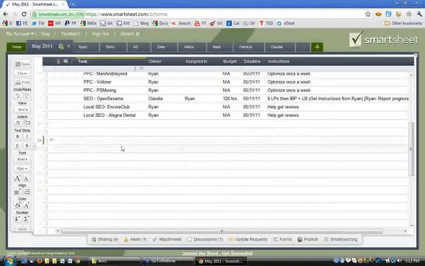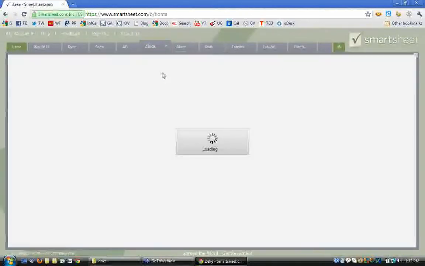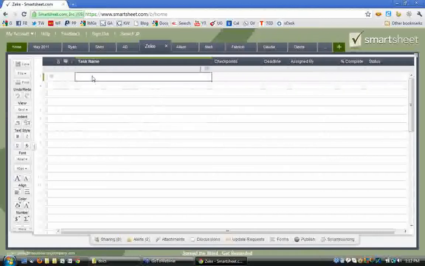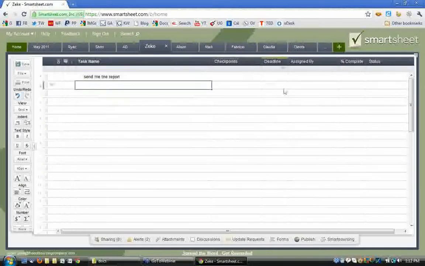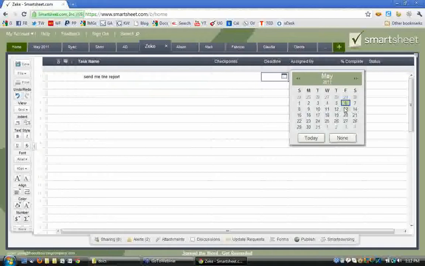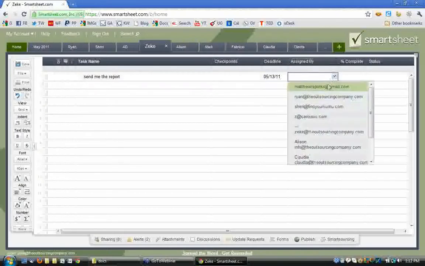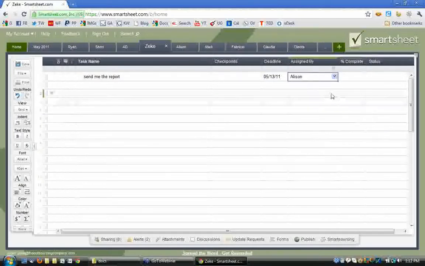For example, I can say, let's open this one. This one's for me. So I can say, for example, I want to assign Zig to send me the report, okay? And I can say, and I want this done by next Friday, and this is assigned by Allison, for example. Okay, so this is really amazing to keep track of everything you assign to everybody on your team.